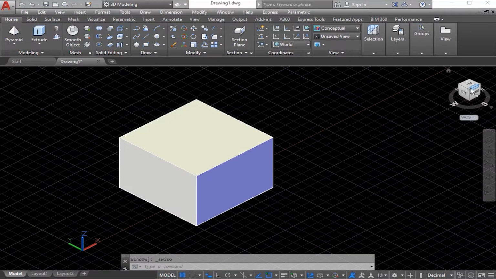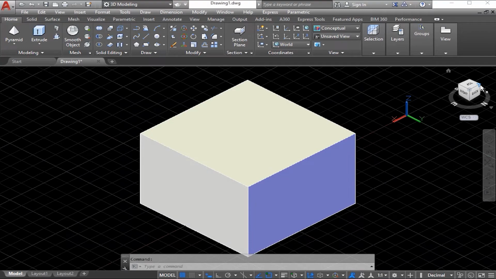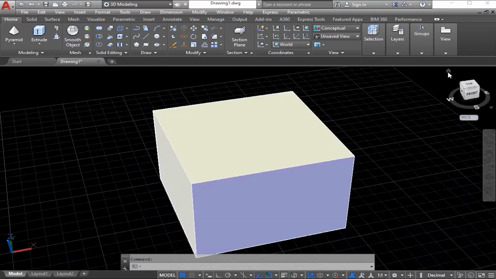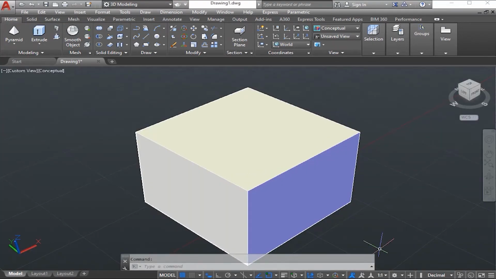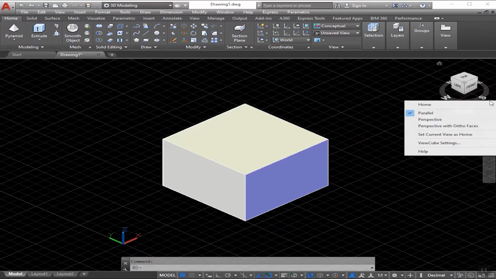If you want to rotate 90 degrees around the model, all you have to do is click each corner on the top. Okay, now click the home button to return our default home view. This is the ViewCube menu. Let's identify the options in here one by one. If you click on this here, you can find that there are several options available.